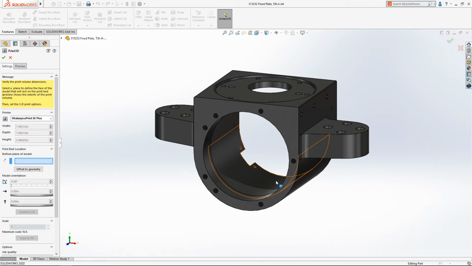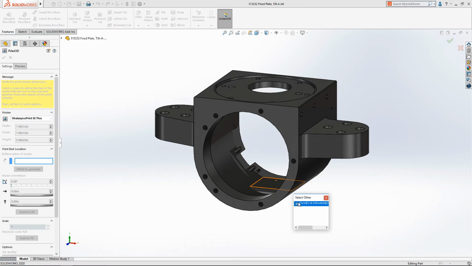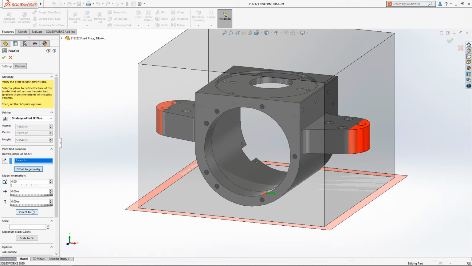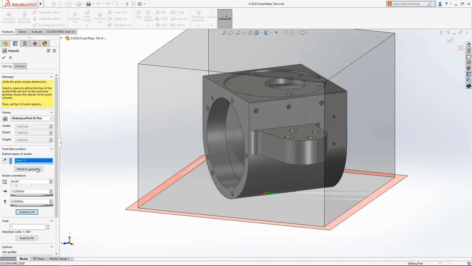Selecting the face that you'd like to orient towards the substrate will show the printer's envelope and highlight geometry outside of the print area in red. Let's raise the part and then have SolidWorks find a suitable orientation.